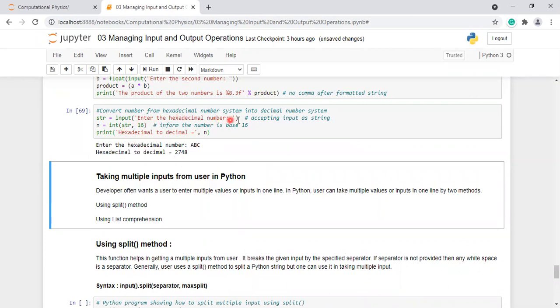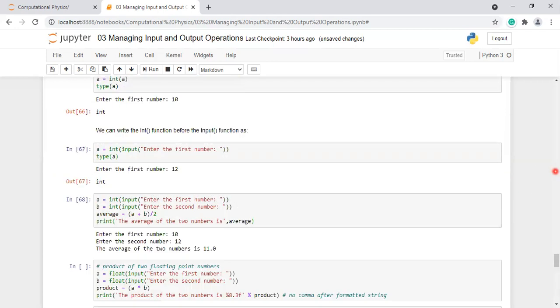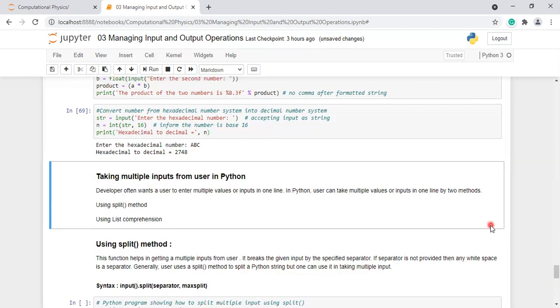Enter the hexadecimal number. So the hexadecimal number is stored as a string. Now, the int function takes the string, and the hexadecimal number is a base 16 number. It is a hexadecimal number. You convert it to a decimal integer. The decimal integer value is stored in n, and the value printed is 2748. This is a simple example.